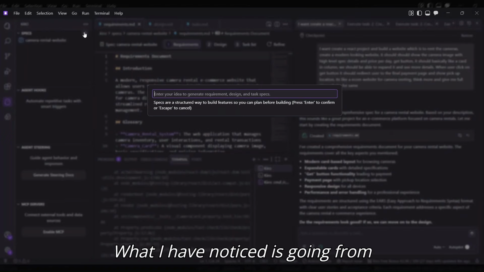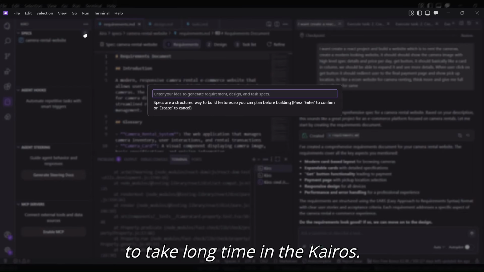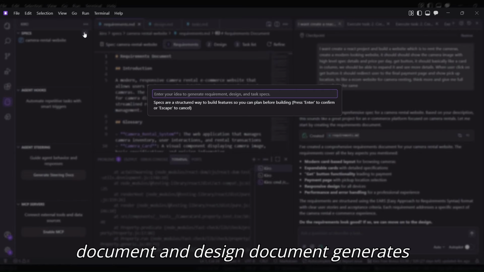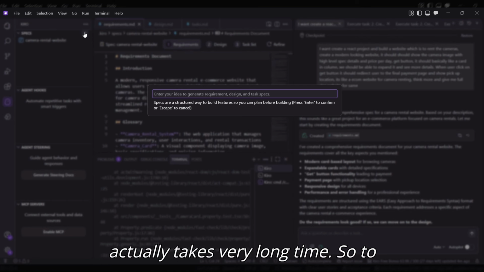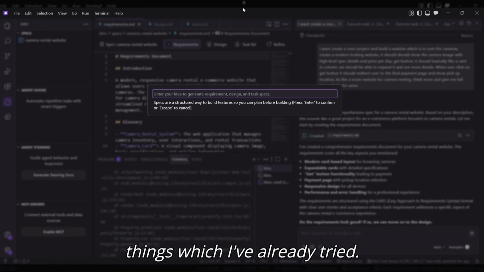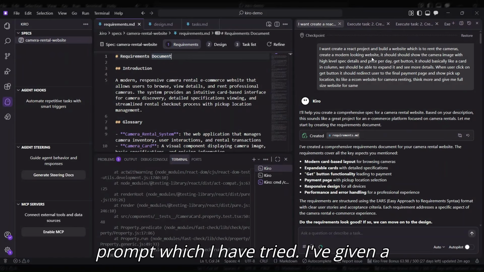What I have noticed is going from idea to an actual application is going to take a long time in Kiro. I've tried it multiple times. The requirement document and design document generate very quickly, but the task completion actually takes a very long time. So to demonstrate this, I will show you the things which I have already tried. So here if you see, I created a spec. When I open a spec, we can see the prompt which I have tried.